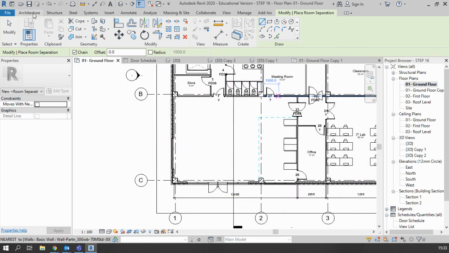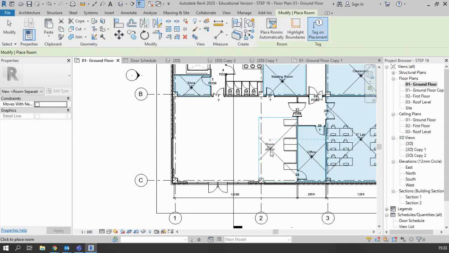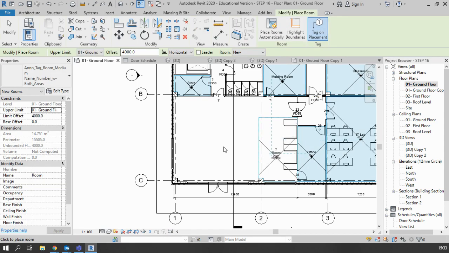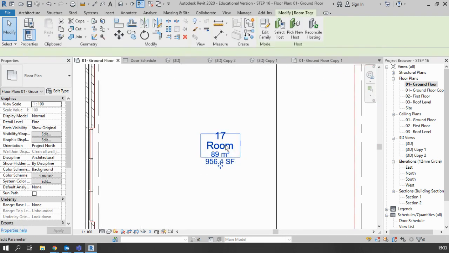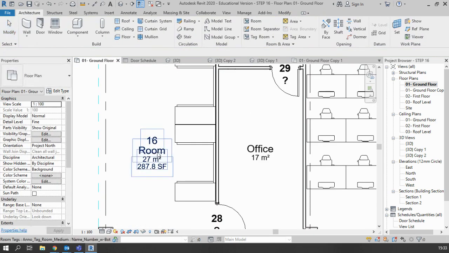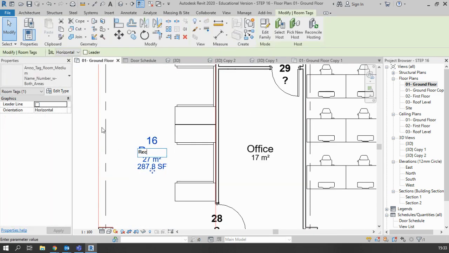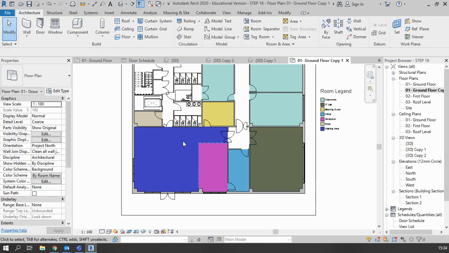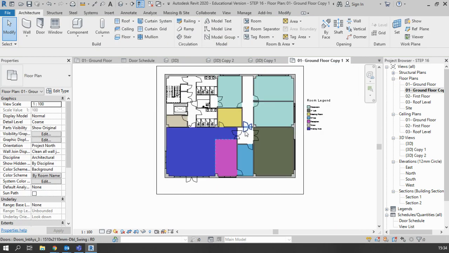And then if I go back into architecture and room, now you'll see that is a separate room to that one. So I can say this is a waiting area, and this is my reception. And then if I go back to my ground floor copy, again, that's added in those. So it's just quite interactive. It's quite good because it's all live. You can keep changing it again.